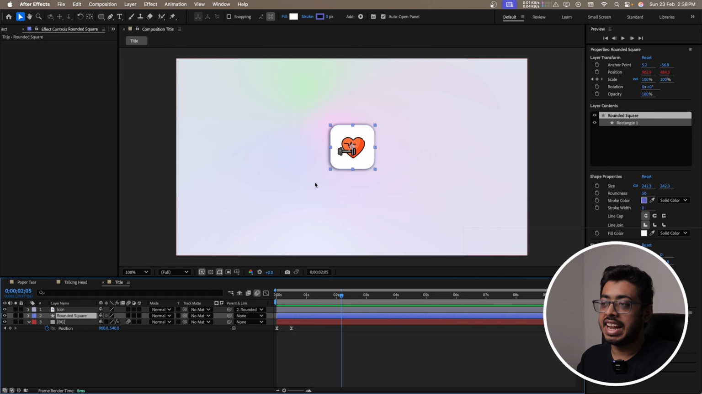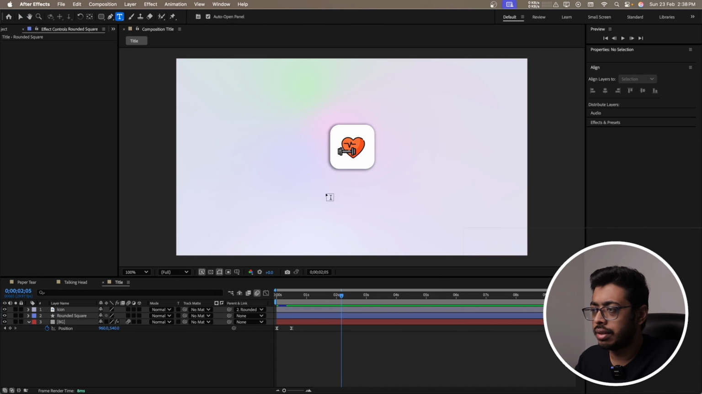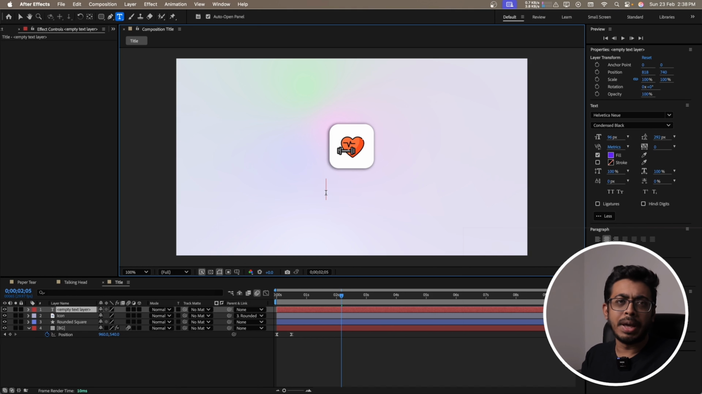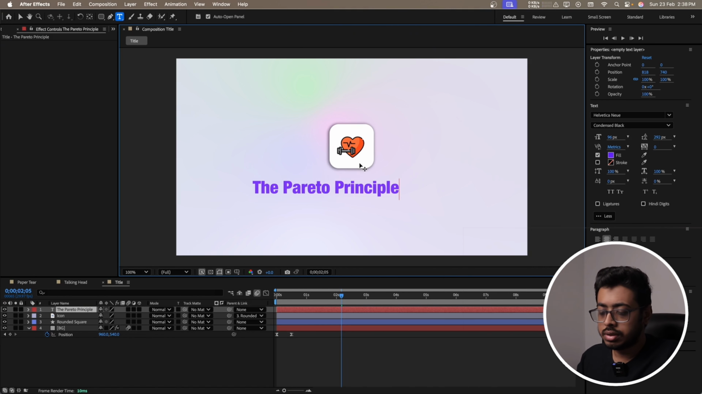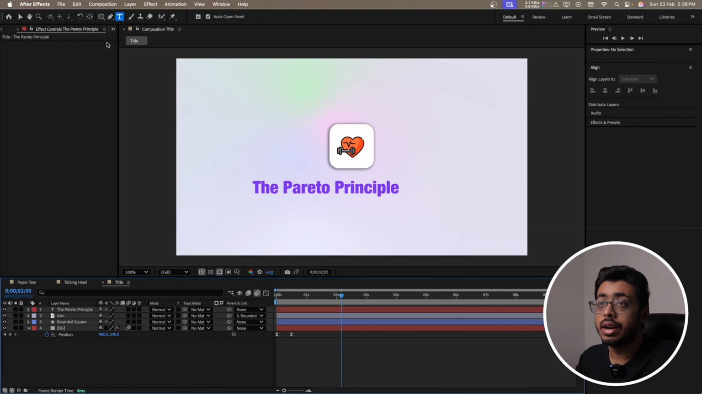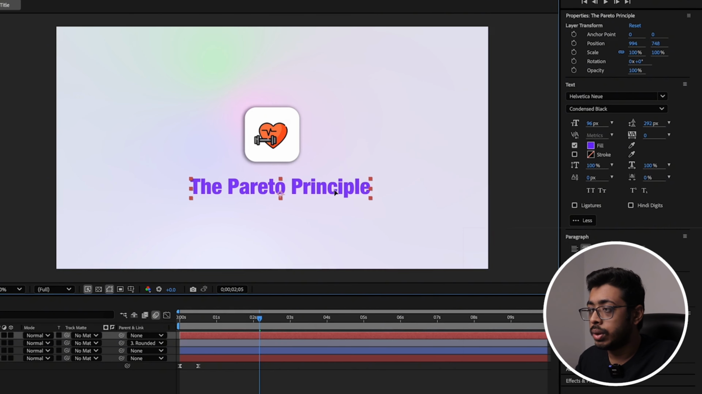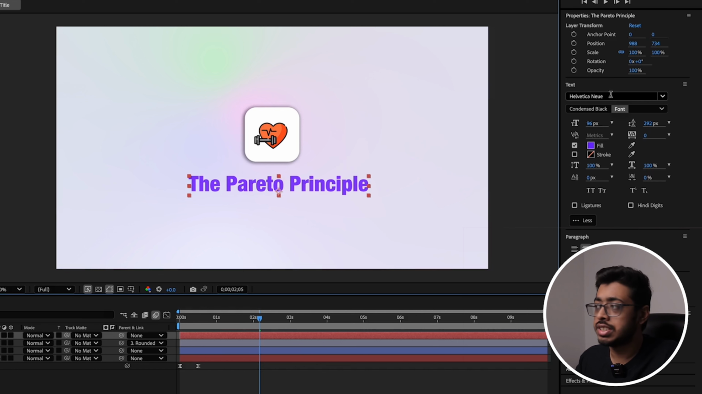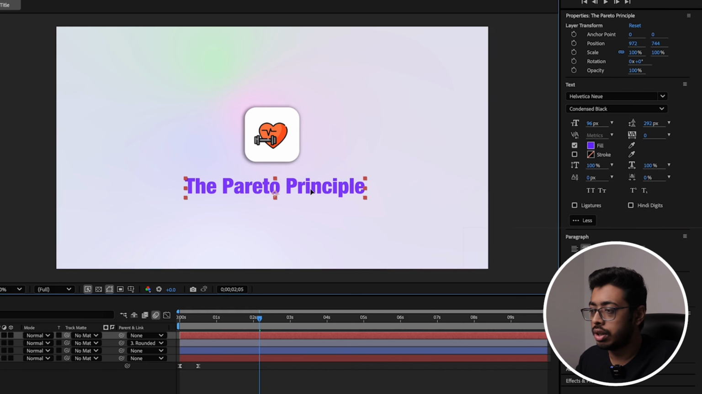Now, the only thing pending is adding the text effect. I'm just going to write anything. I'm just going to add a random thing. I'm just going to call it the Pareto principle. Okay. Let's just press somewhere else and align it over here. For now, I've just selected Helvetica. The font is Helvetica Neue. Again, select whatever you want. Doesn't matter really.